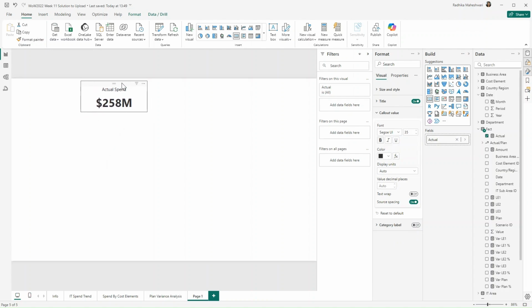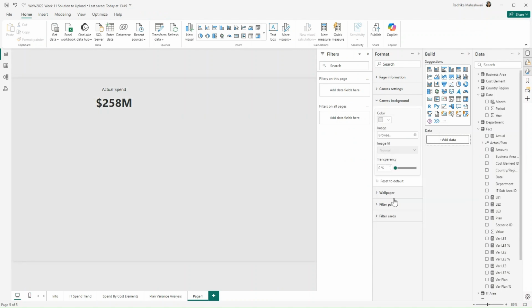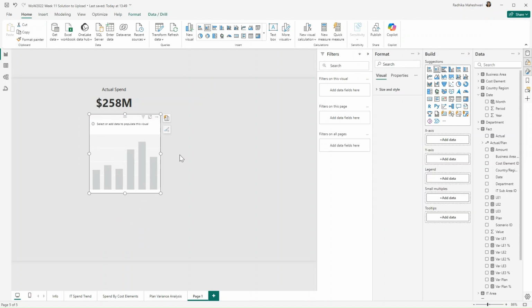Once we have this, let us first set the background. So for canvas background, I'll choose this lightest color and transparency of 0. Then the next thing is I'll get the bar chart, and in here we need the date. But if you see, we don't have the date over here. That's because it is hidden.